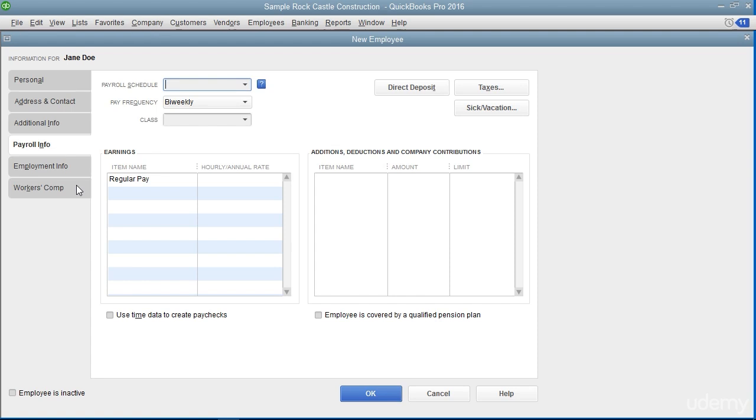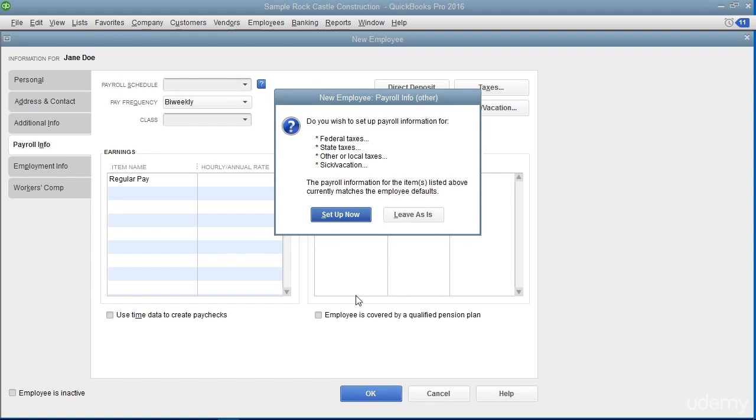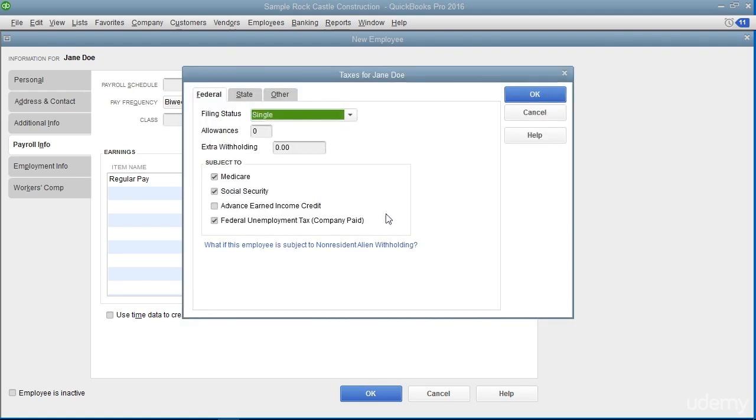employee payroll data. Also note that if you start to create a new employee but don't enter their payroll information, you will be prompted by QuickBooks to enter that information when you click the OK button within the New Employee window to save the record and close the window. To save the record as is, click the Leave As Is button within the prompt window. To return and enter your payroll information immediately, click the Set Up Now button and then enter the payroll data.